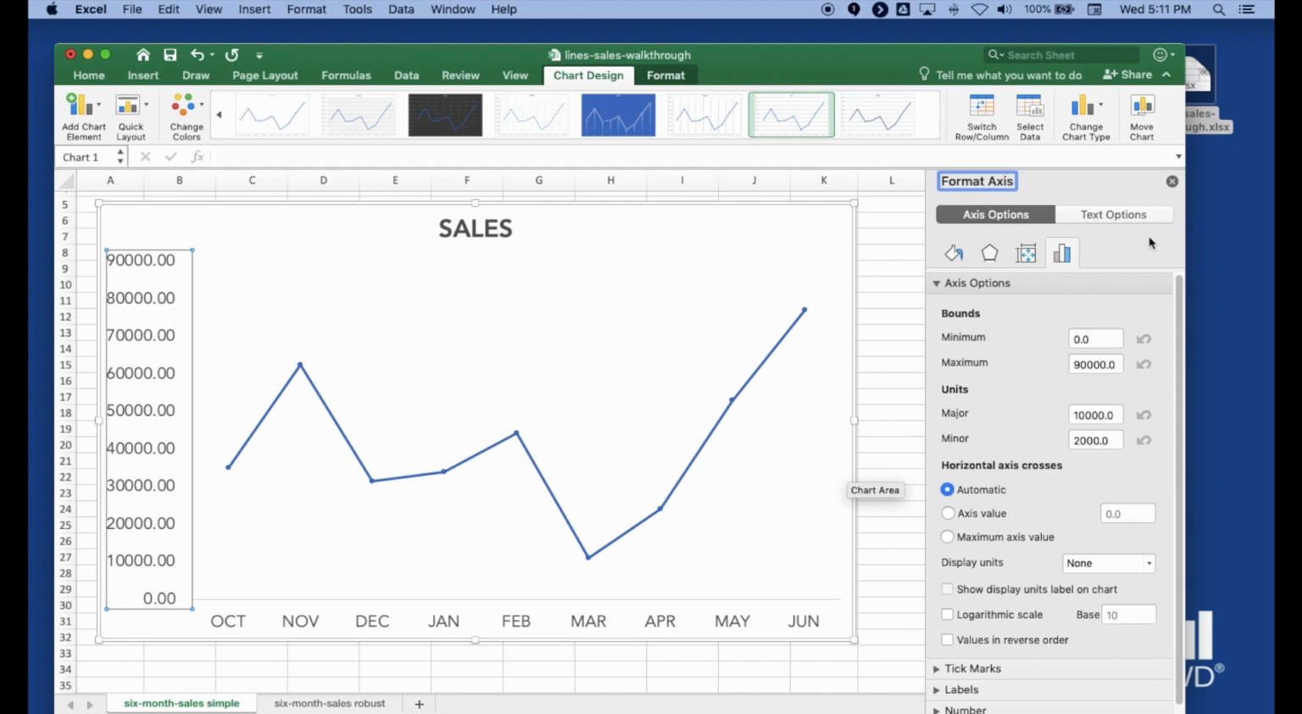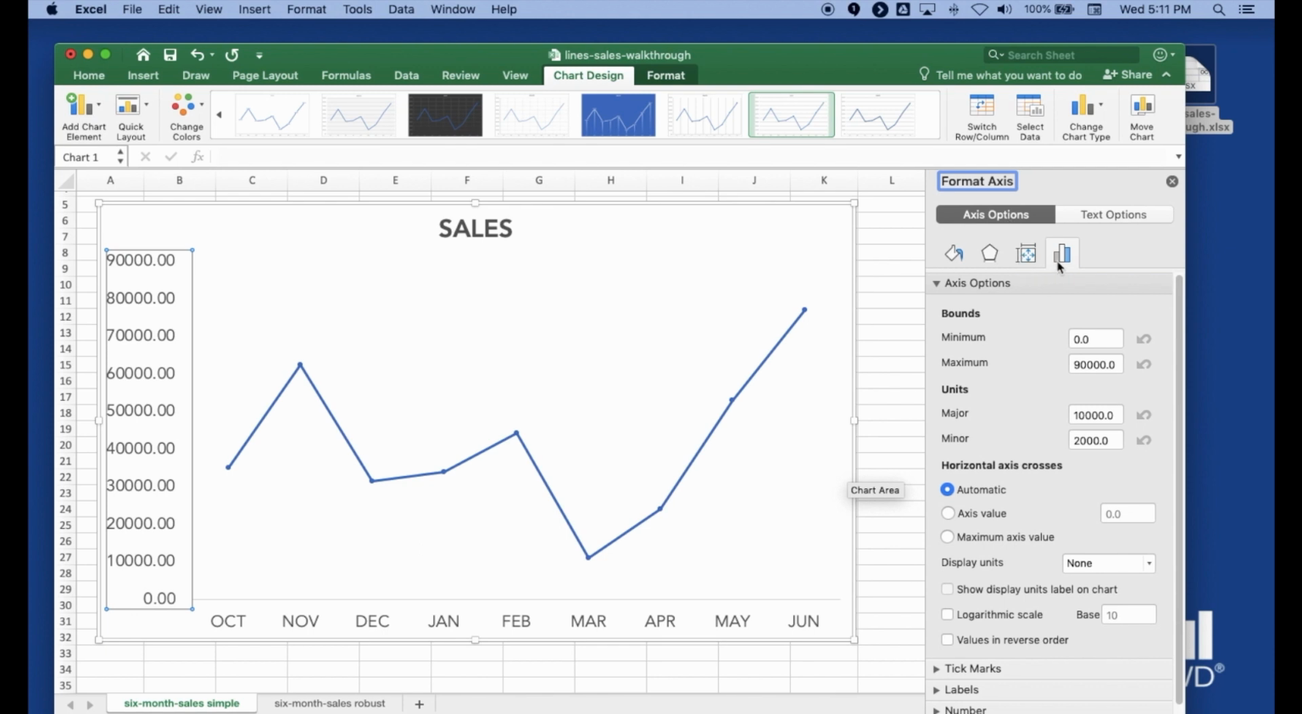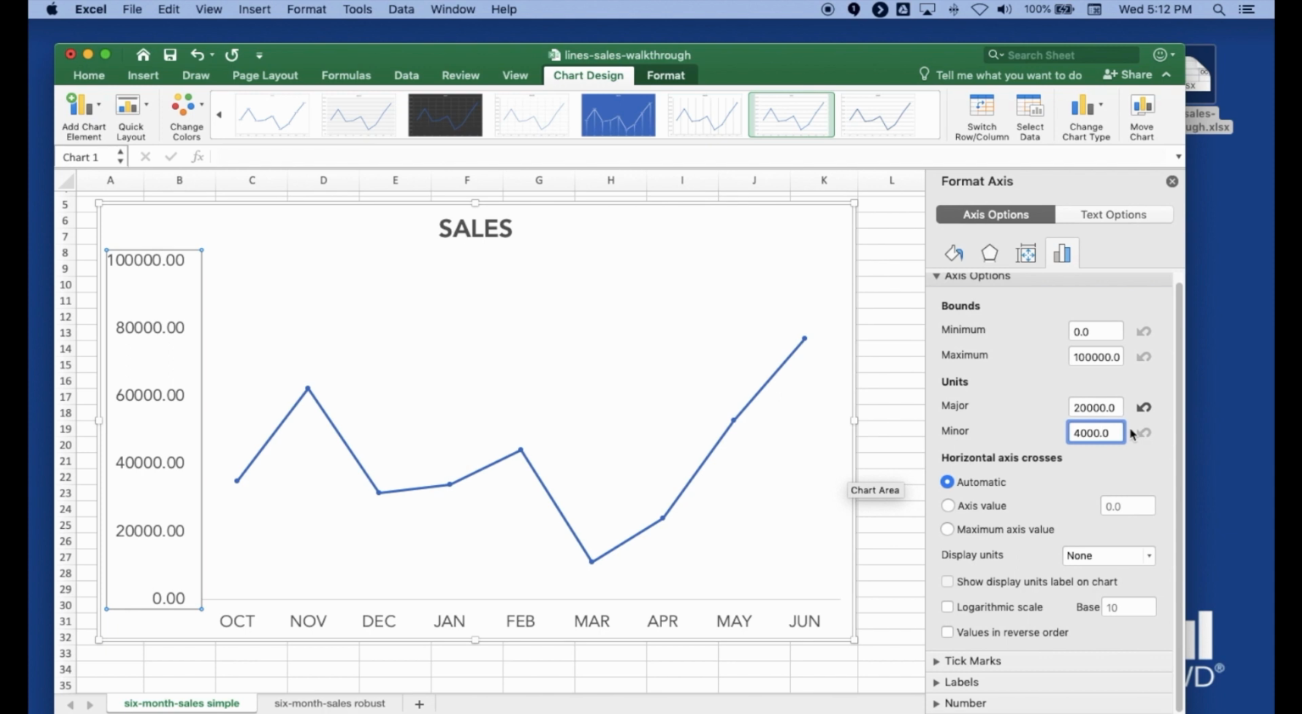So you can see that there are axis options and text options here. There are axis options on the left, text options on the right, but axis options is what we are going to focus on here, this tab with our little bar chart. So in axis options, we get to tell Excel what the maximum and minimum values of our y-axis are, and also where our tick marks are going to be. Right now it's every 10,000. That's a little tight. Let's make it every 20,000 instead. You'll notice that makes Excel pop the top value up to 100,000, so it's nice and even.